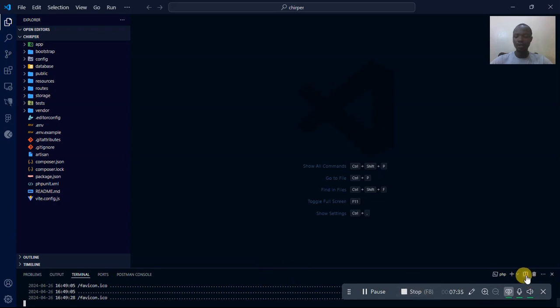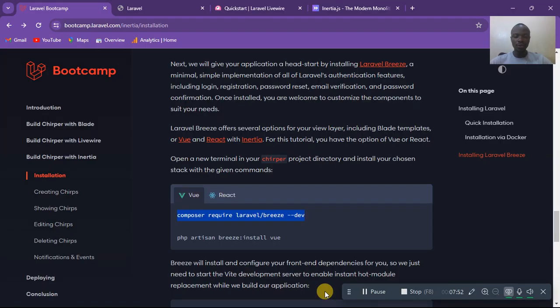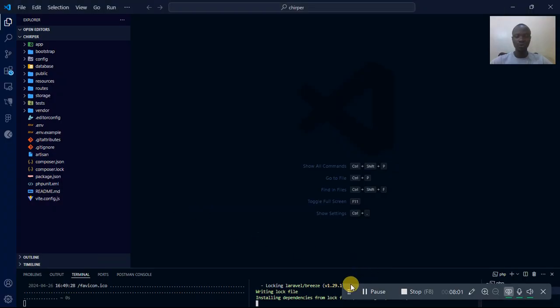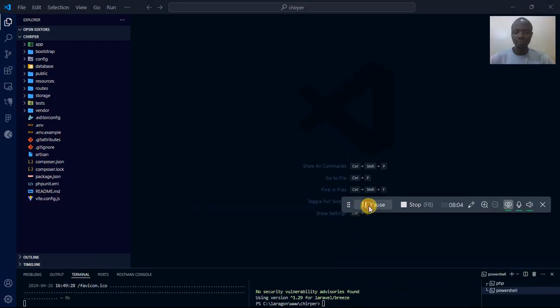Don't forget you can click on this one or this one. I would prefer to click this one so that I can see the two side by side. So just paste it. How do you paste? Ctrl V, don't forget. Enter. While that is going on, let's copy the second one again. It's almost done. Alright, our installation is done, so we can continue.